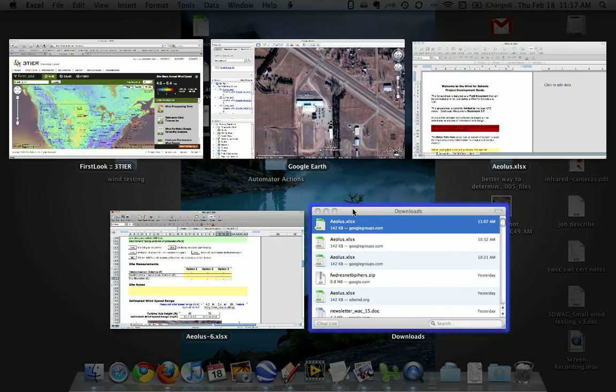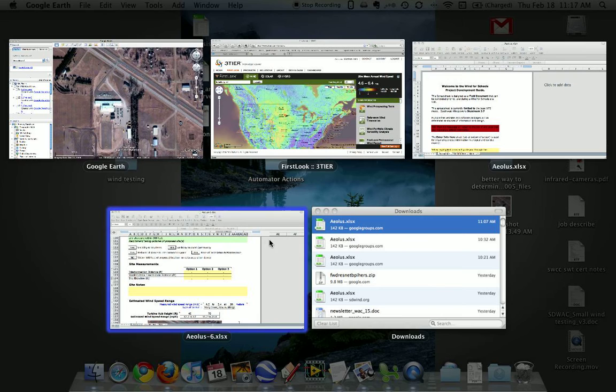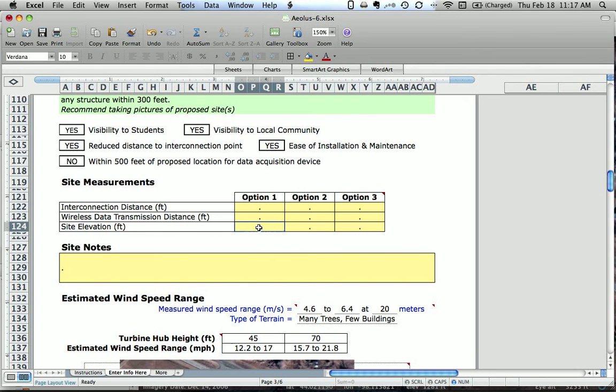Let's go back to our Google Earth image, and down at the bottom I have elevation information in feet. Let's say we're going to put the turbine in somewhere in here. According to Google Earth, that's about 1,281 feet. Not too bad for an estimate, so 1,281. There's probably not a lot of variation on the site, but maybe there is.